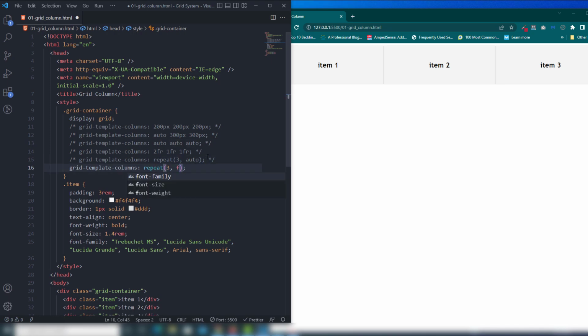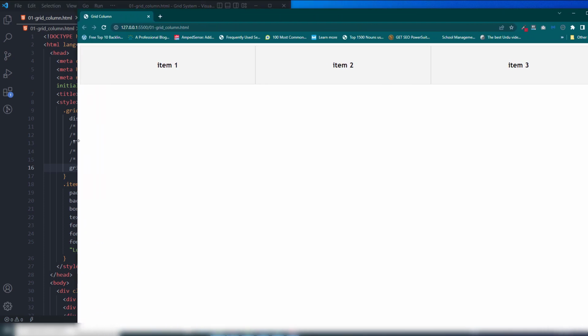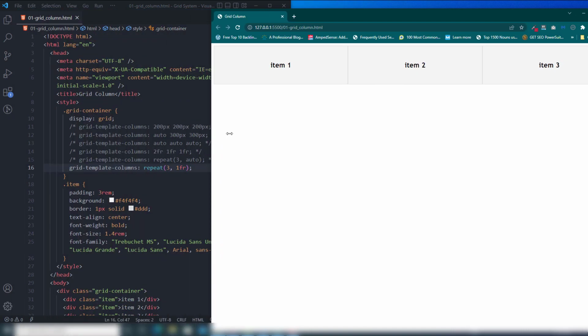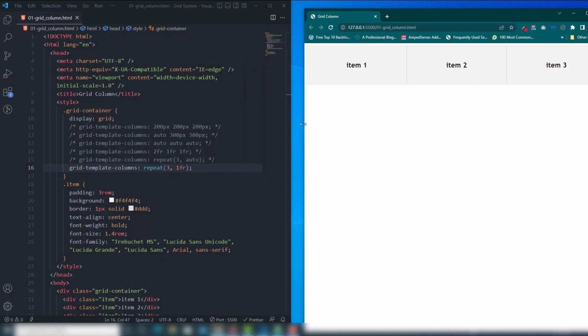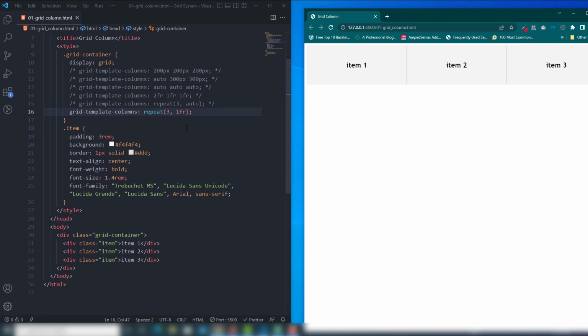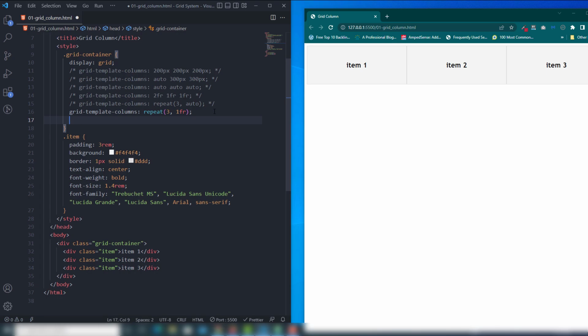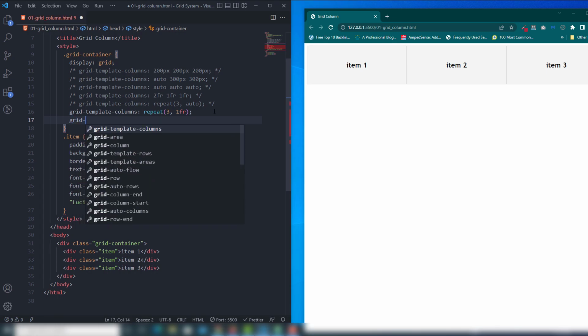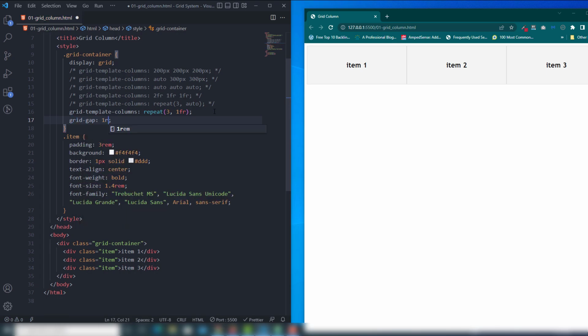And also you can use the 1FR. It is also similar, right? As you can see, guys, right? So let's talk about the gap, right? So I want to make a space between the first, second and third box. So I need to use grid gap and assign the size. So save, as you can see.